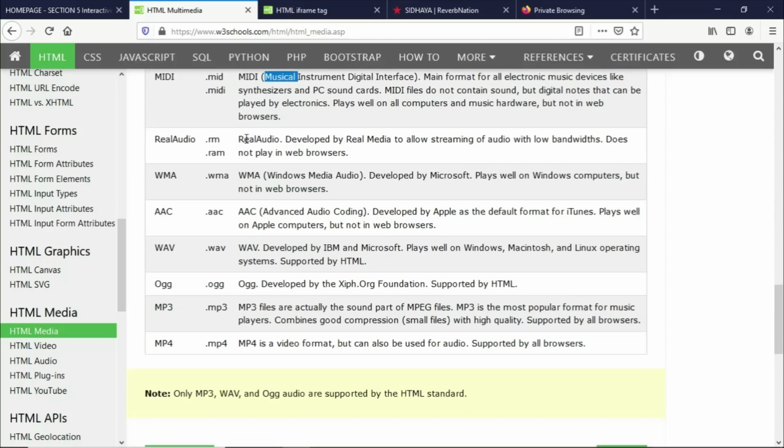Real audio would mean developed by Real Media, that's why it's RM. So at least now we are more aware of the following acronyms that we have here, like WMA, Windows Media Audio, AAC, Advanced Audio Coding, WAV, that was developed by IBM, Microsoft. And we also have here again the OGG format, the MP3 files, and MP4.